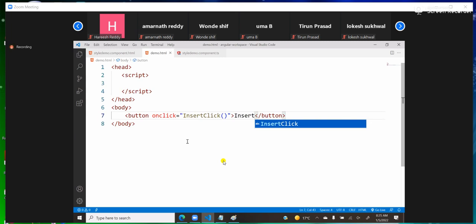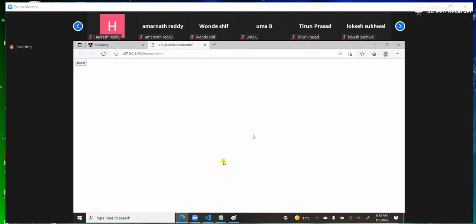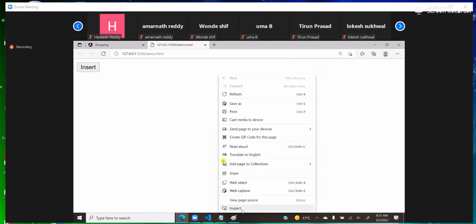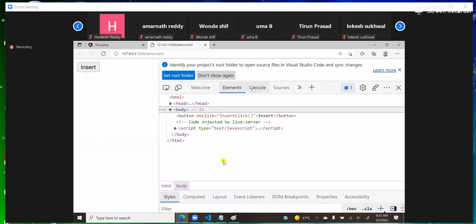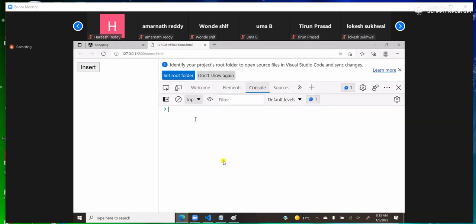Is there any function by the name insertClick? No, there is no function by the name insertClick. If this is function calling, then it should show an error saying that there is no insertClick. Observe carefully when I run this page. Here in the inspect, you observe in the console, we don't have any error.